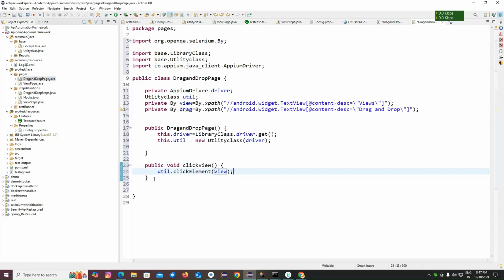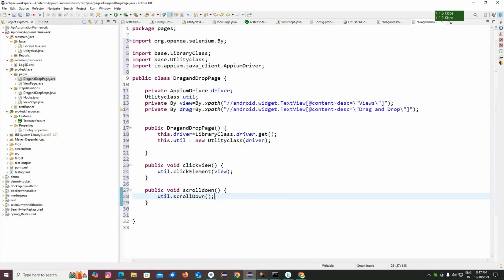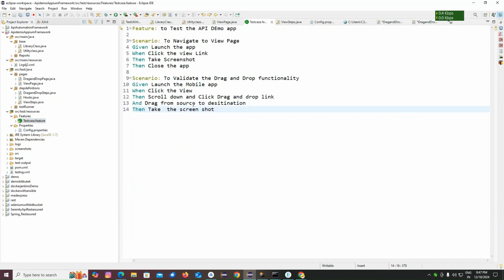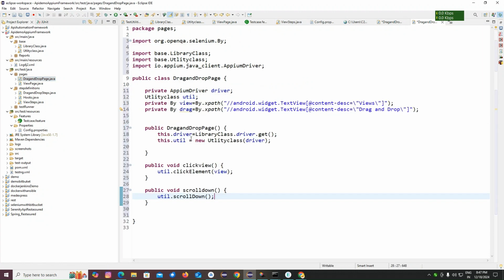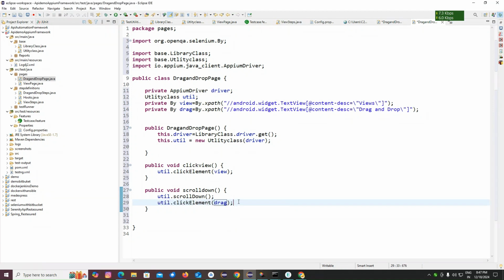Now I'm going to use another method, public void scroll down. Now util dot scroll down. First, what is the test case? We need to scroll down and click drag and drop. So scroll down, then I need to click the drag, util dot click element, drag.